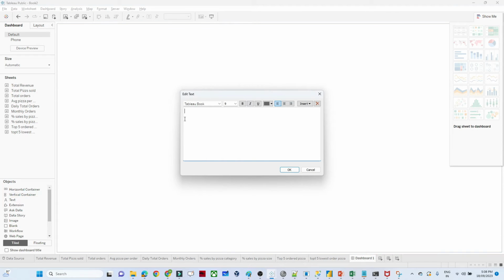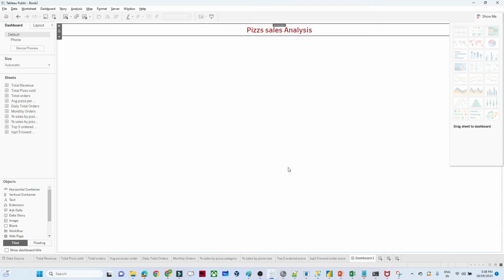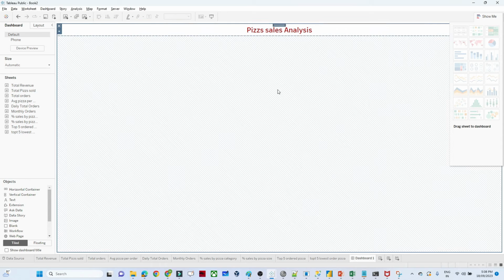You can see now what we will give: the pizza sales analysis. Okay, pizza sales analysis. I will give this name, I'll make the size 20, I'll make the color this color, bold. You can see the pizza sales analysis is coming.